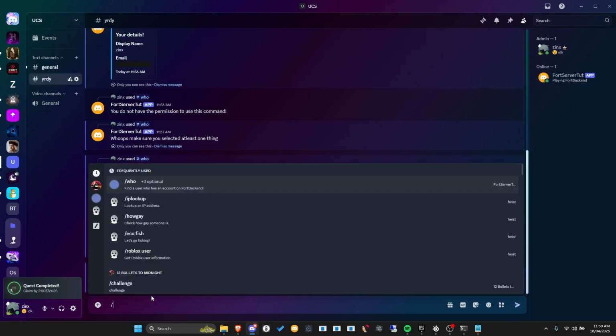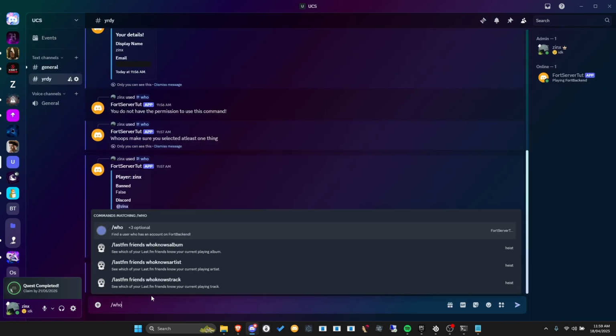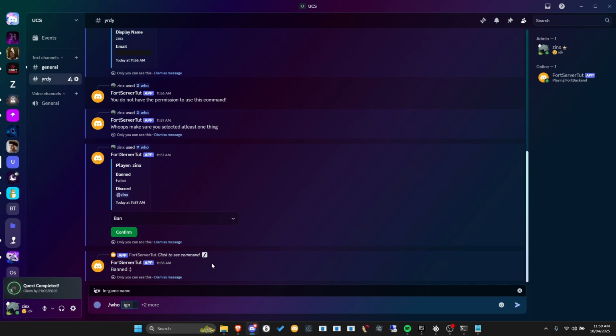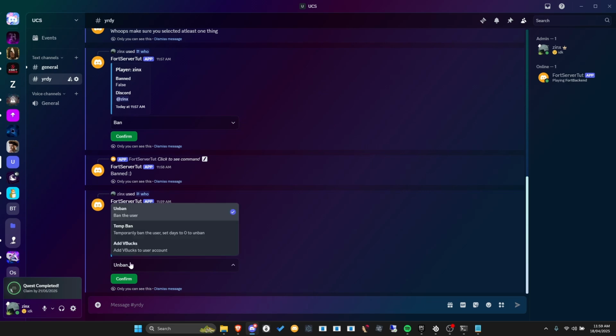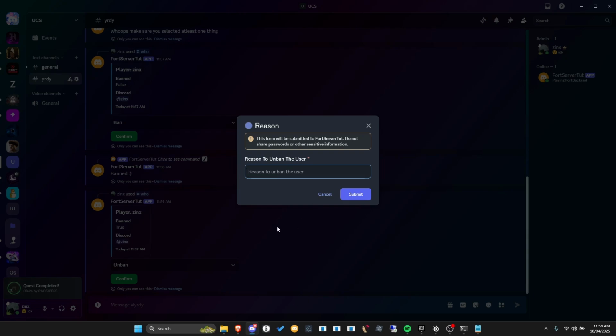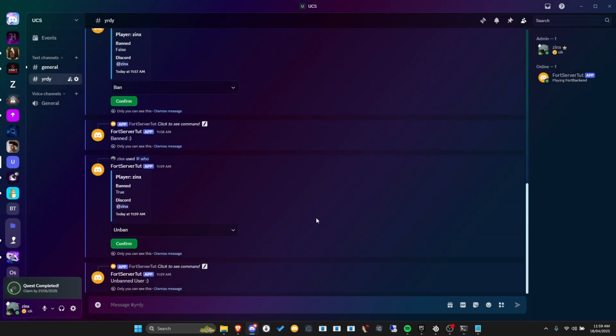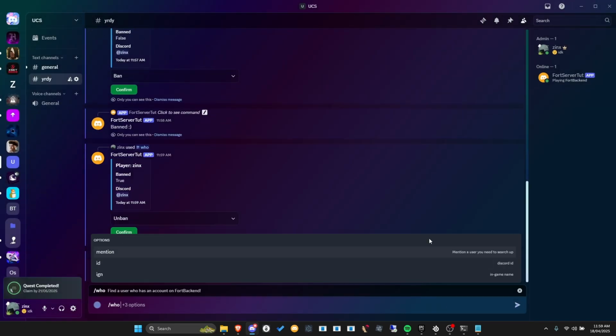Then to unban, just do /who. This time I'm going to do the IGN, since my player is called Zinx. I just do Zinx. And the options are now unban, temp ban, and add V-Bucks. I'm going to unban the user. The reason to unban the user doesn't really matter. And yeah, unban the user.